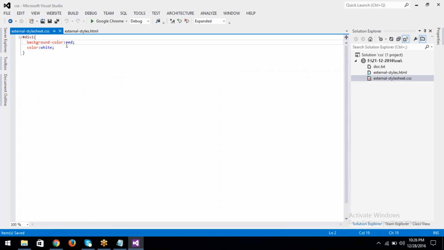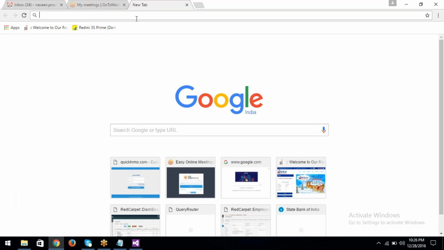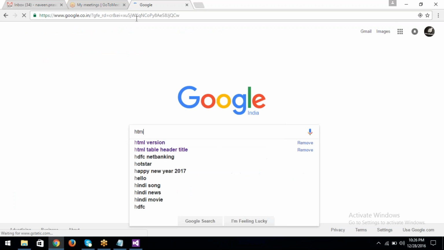Here I used color names. In real time we should use color codes only. Don't use color names like red, yellow, or blue. HTML color codes are available: you can go to Google and search for HTML color codes.